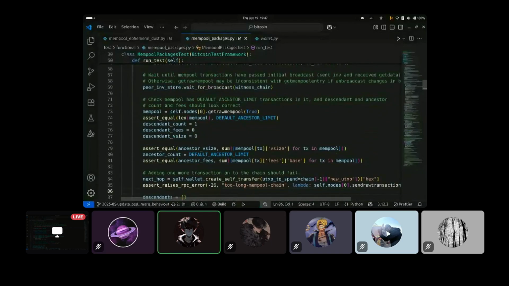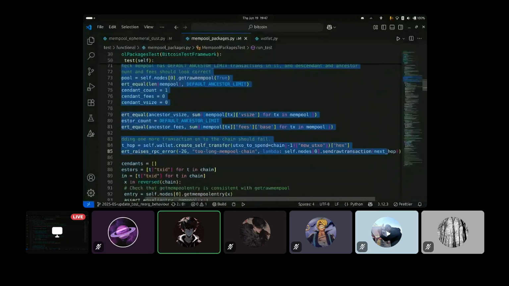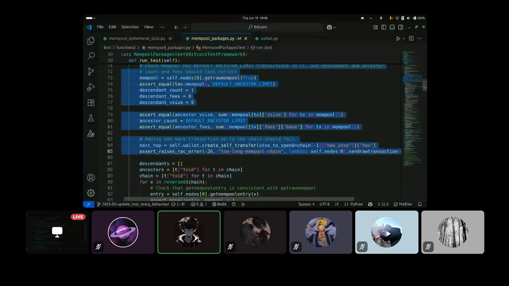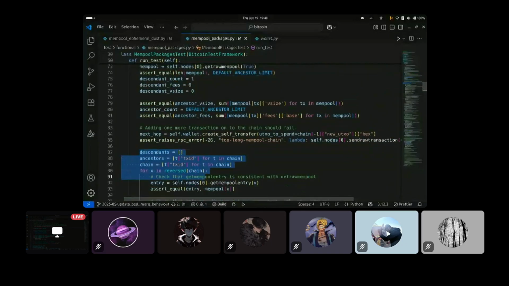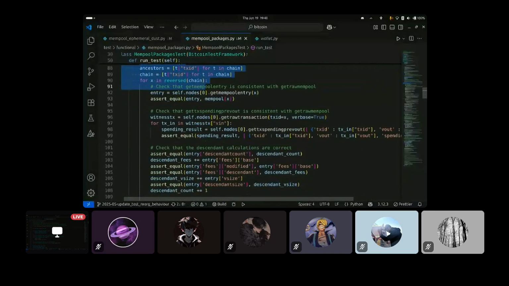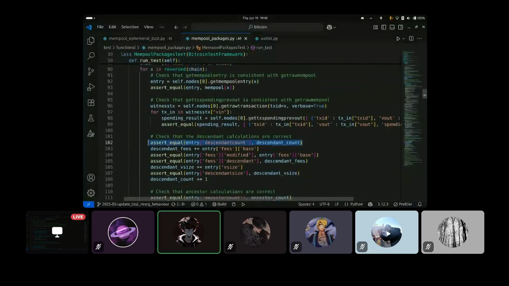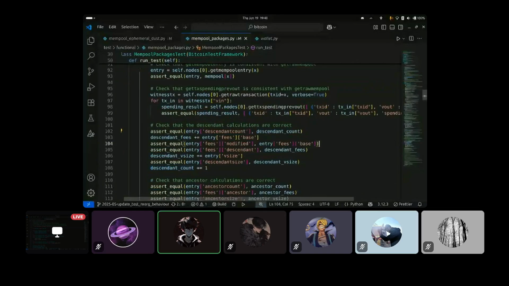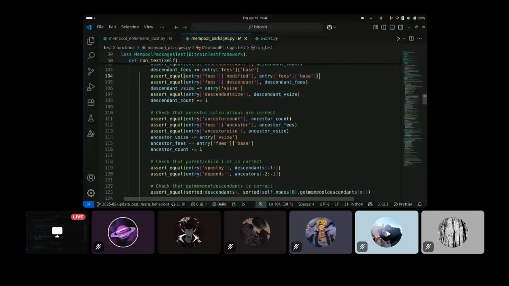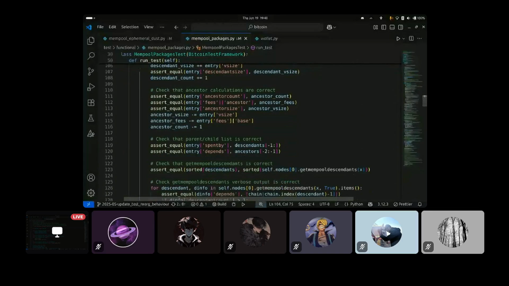So yeah, this was the case for, I guess, ancestor, and this one is for descendants. If you see here, then we are just checking the descendant count, and descendant fees and size likewise. Okay, the real assertion is here. Ancestor calculations and all that stuff.